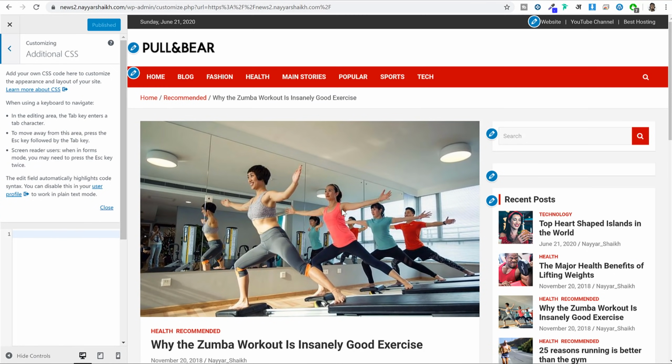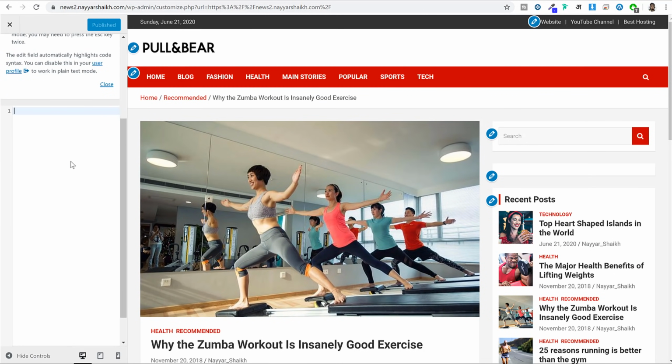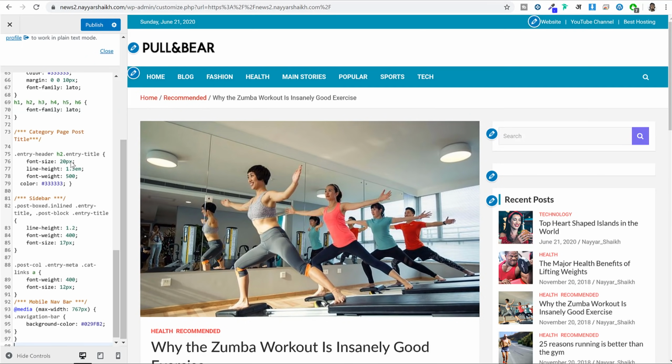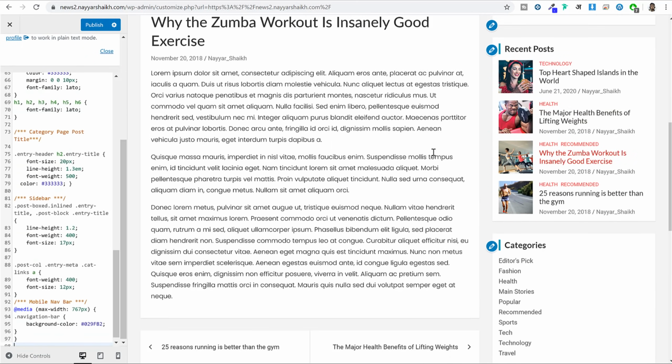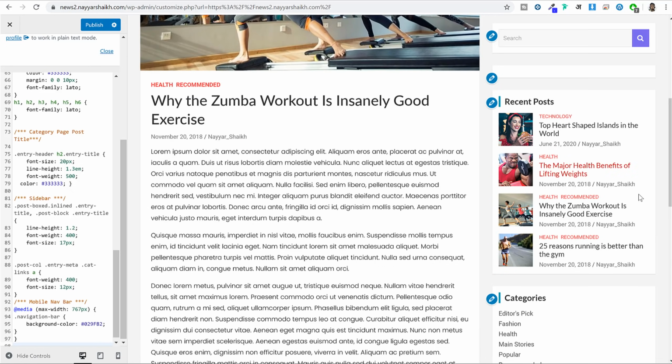Right now, just see how it looks at the right hand side. And once I paste in this code, you can see the changes. Let me paste in this code. Now, as you can see, everything is changed automatically. The text and everything looks so much better.